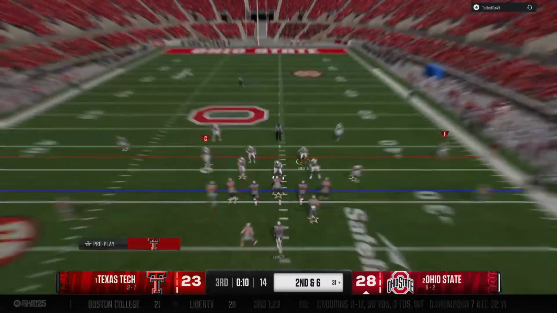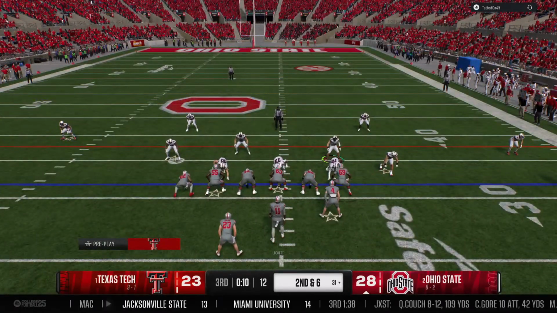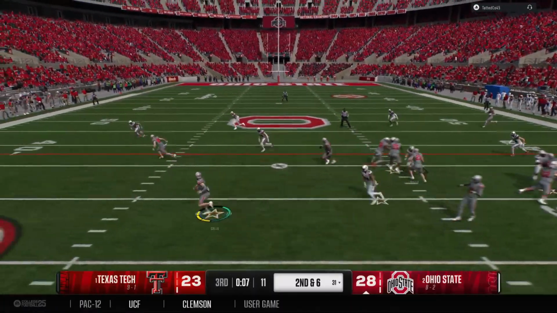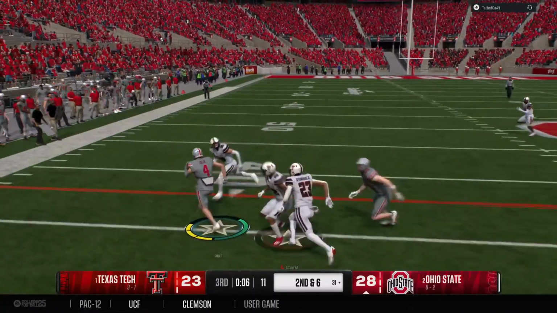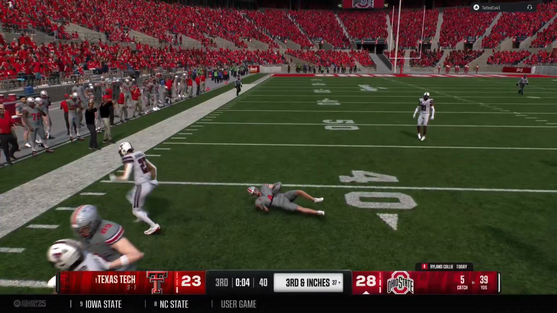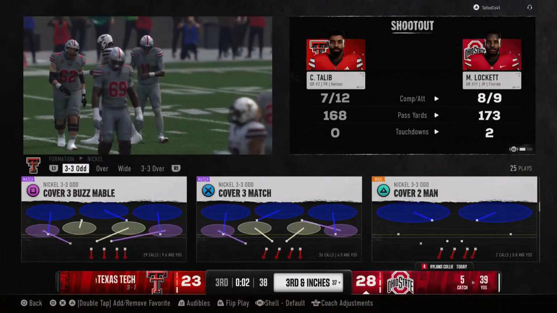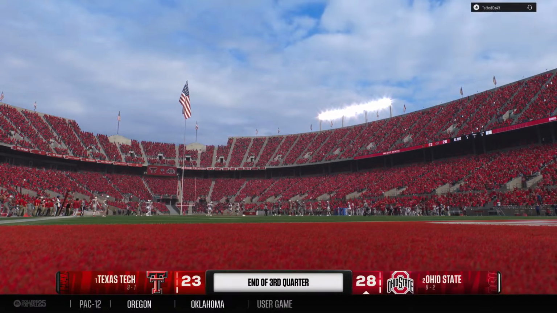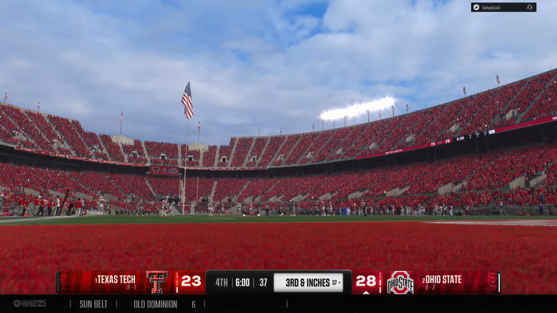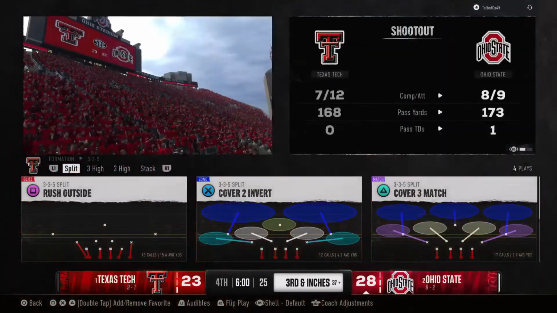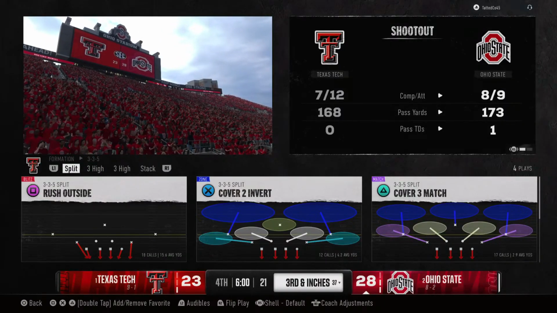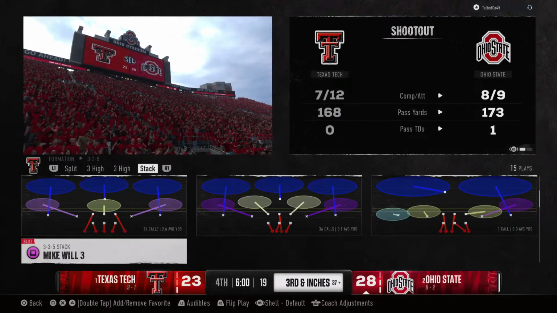Two backs now flanking the quarterback. Catch is made behind the line of scrimmage. And he's wrapped up short of the marker there as the time runs down here in the third quarter. That's the end of the third quarter of play, with the score, Ohio State 28, Texas Tech 23.